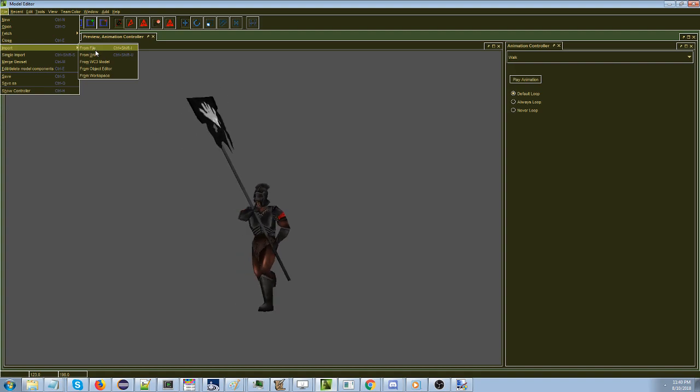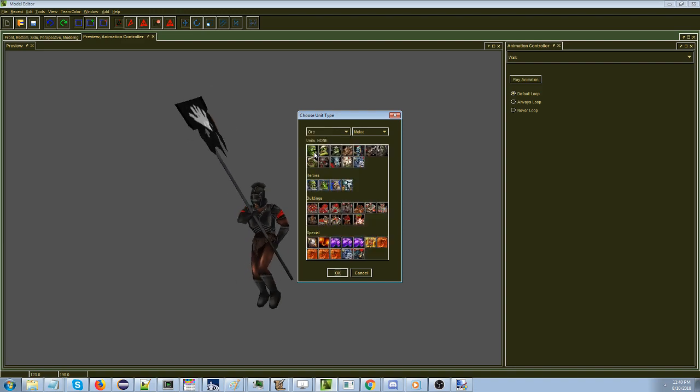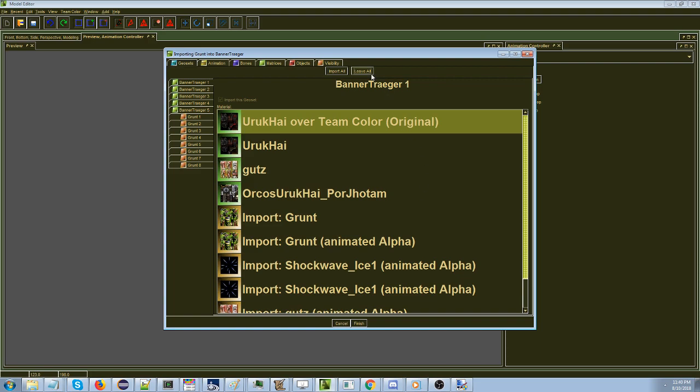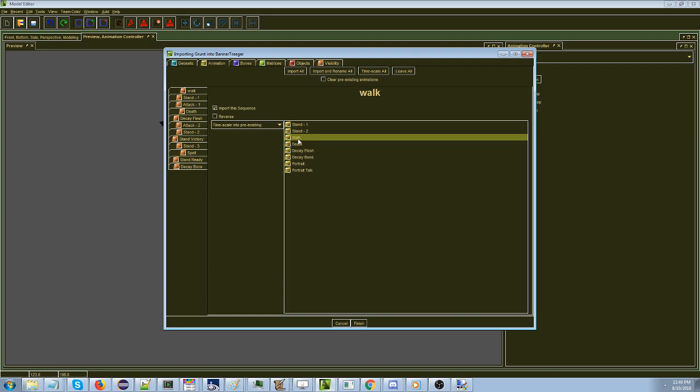So what I'm going to use is the grunt. If I import from the orc grunt here, this should give us an example of how you could restore these sort of settings that got lost. Basically, you want the walk animation, and you want to just merge it into the walk animation of your final model, as well as the character's death animation. We'll merge that in right here. So you put both of those.